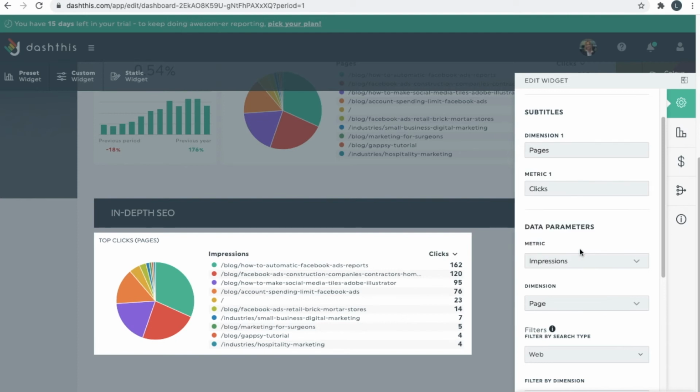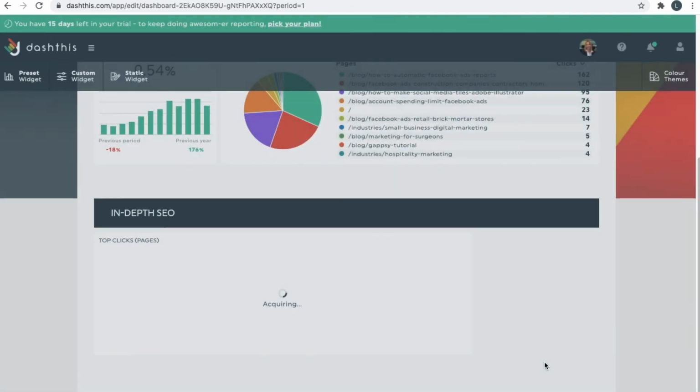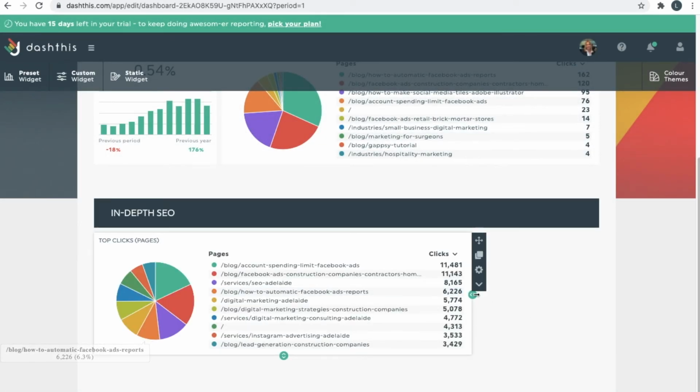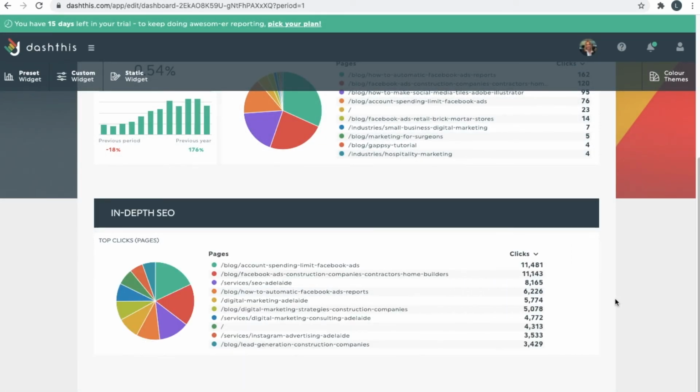So what pages got the most views on Google? And we're going to keep the dimension of pages the same. And let's click save. And let's have a look at how the data changes. I'm also going to drag this out a little bit further to make it a bit easier for us to see.